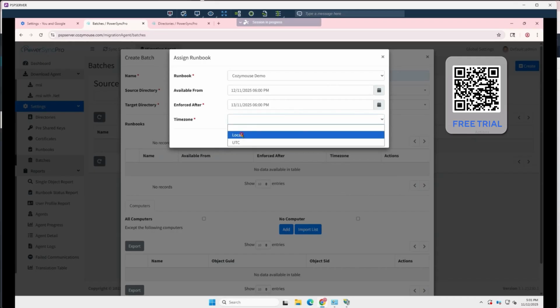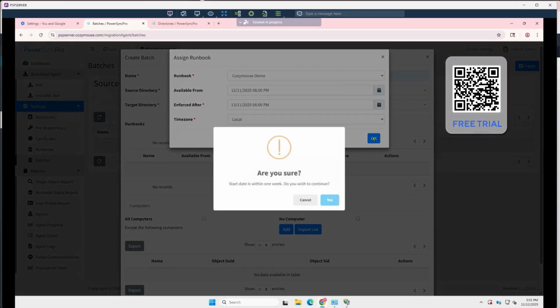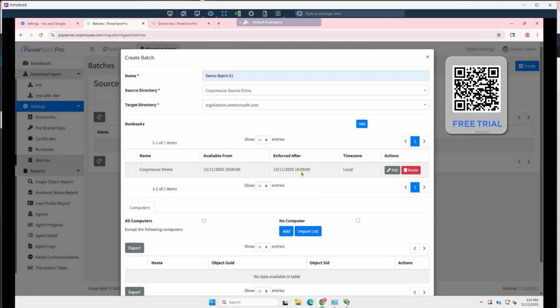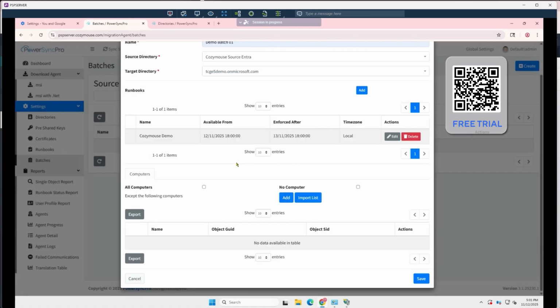And what time zone is that? It's going to be local. So we'll hit OK for that. And yes, we do. And then we go down to the computers. Now, with the computer listing here, you can see we can do all computers except the list, or no computers except the list.